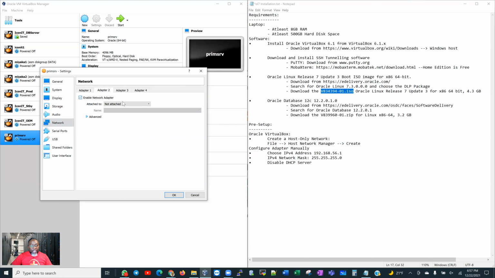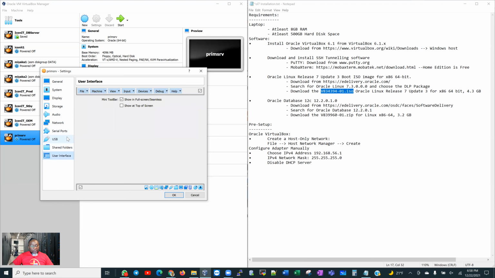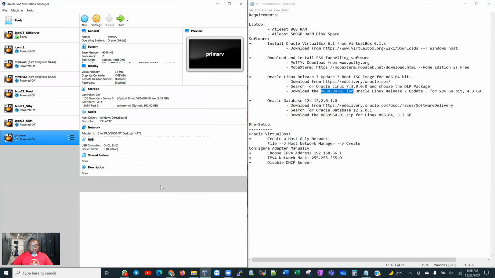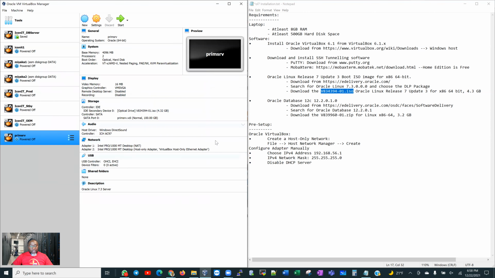I check on the enable, click on that, this is where I would choose my host only adapter. And when I do that, then that should be done with my initial network configurations. Serial ports, I'm not going to make any changes to all what's left. I would leave it the way it is. And I validate that with an OK.